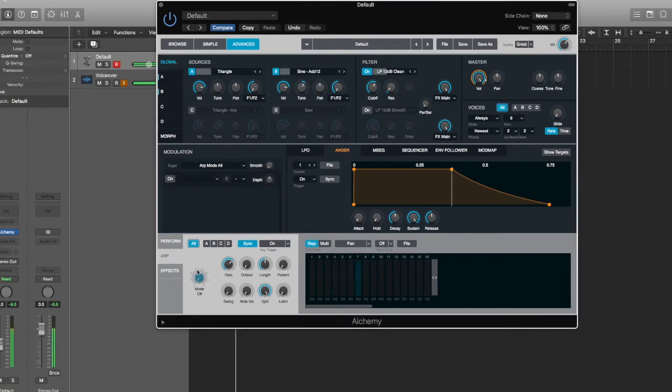If I put it to up, it will play the notes in direction from lowest to highest. Down will be the opposite, high notes to low notes. Up, down. The opposite, down, then up. As played will play the notes as you play them on the keyboard.